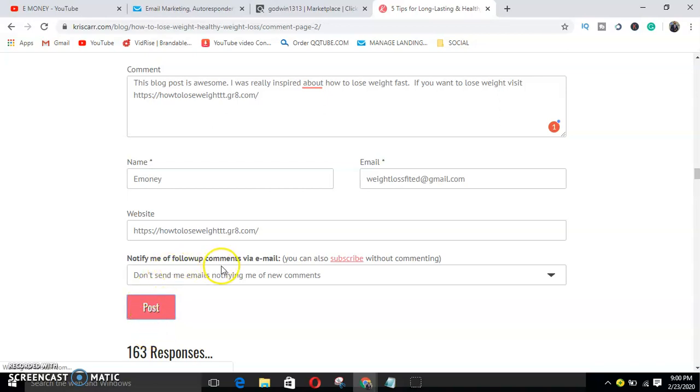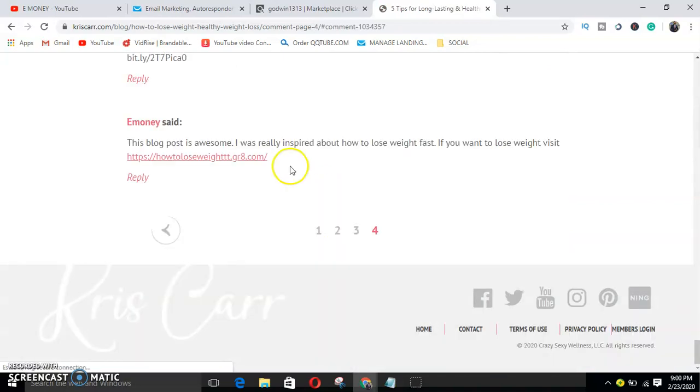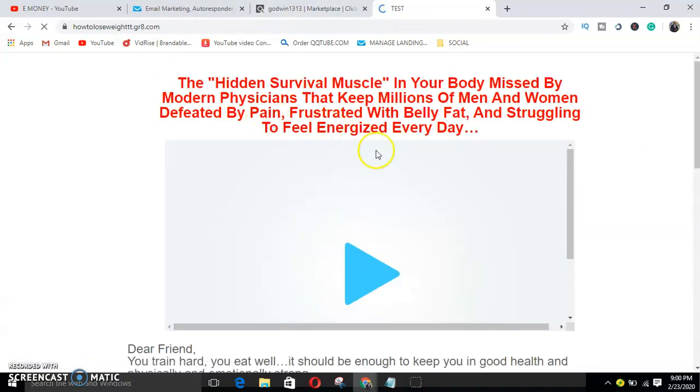I think my network is a little bit slow. Well, guys, I believe you already got the idea. Okay, it has been posted. So guys, you see, this is what I just posted. This blog post is awesome. I was really inspired about how to lose weight fast. If you want to lose weight, visit, you see, once they click it, they come here.